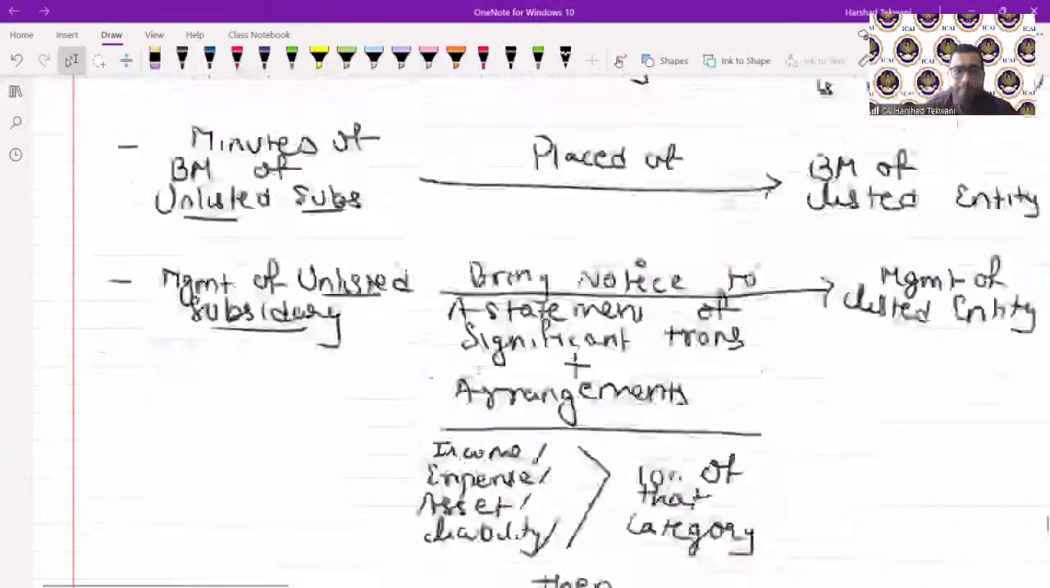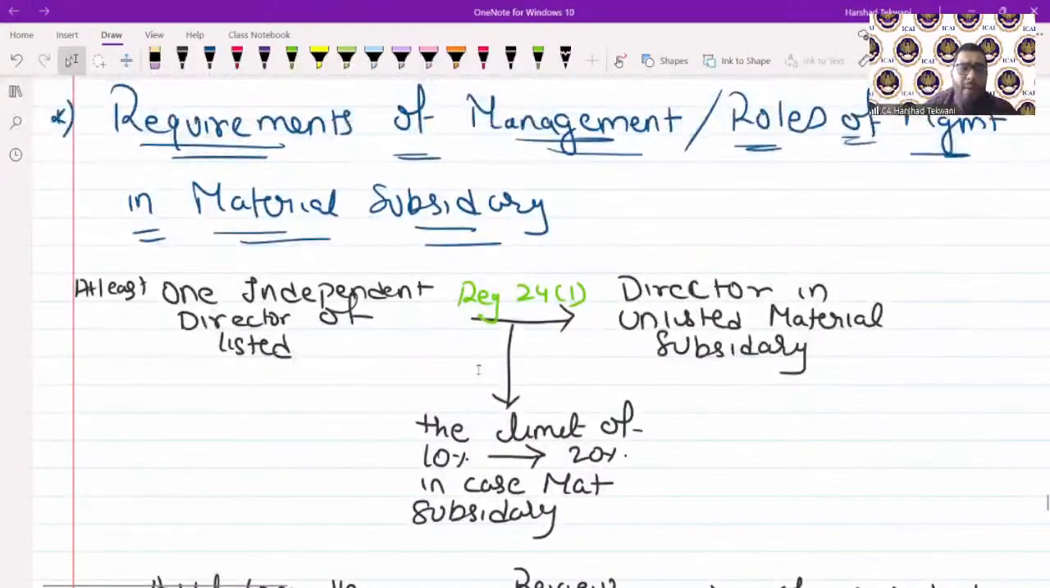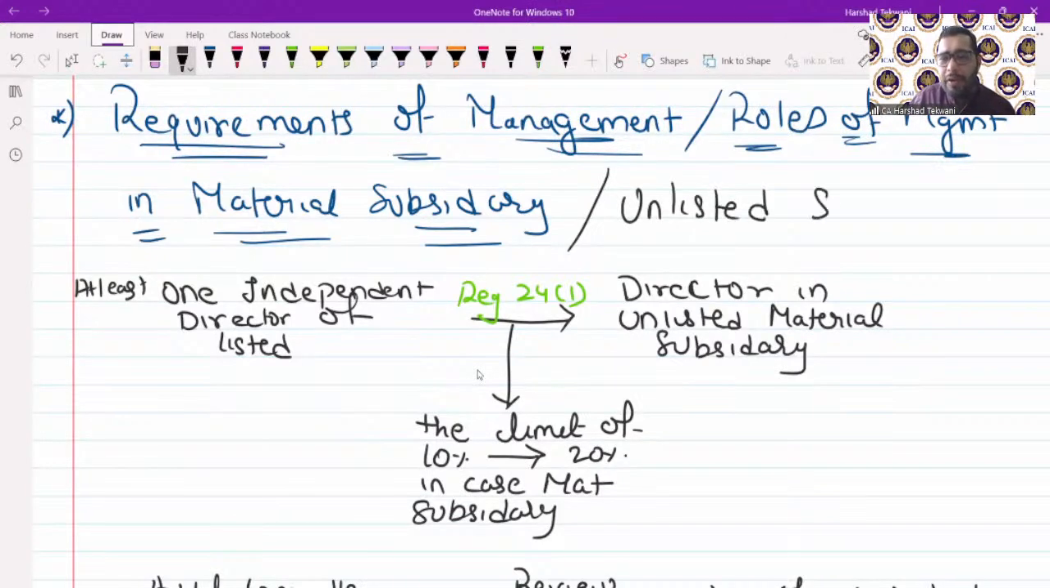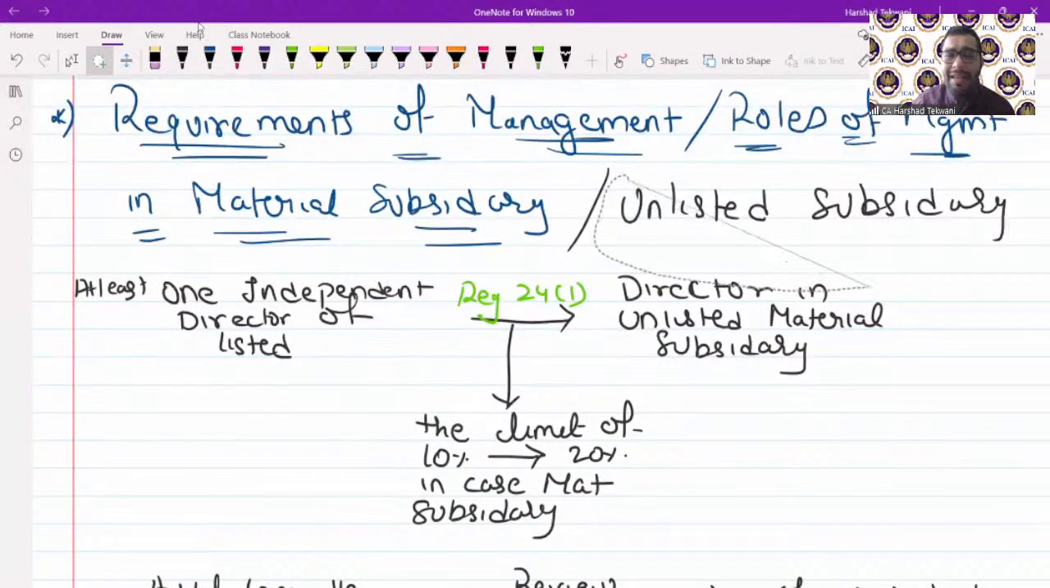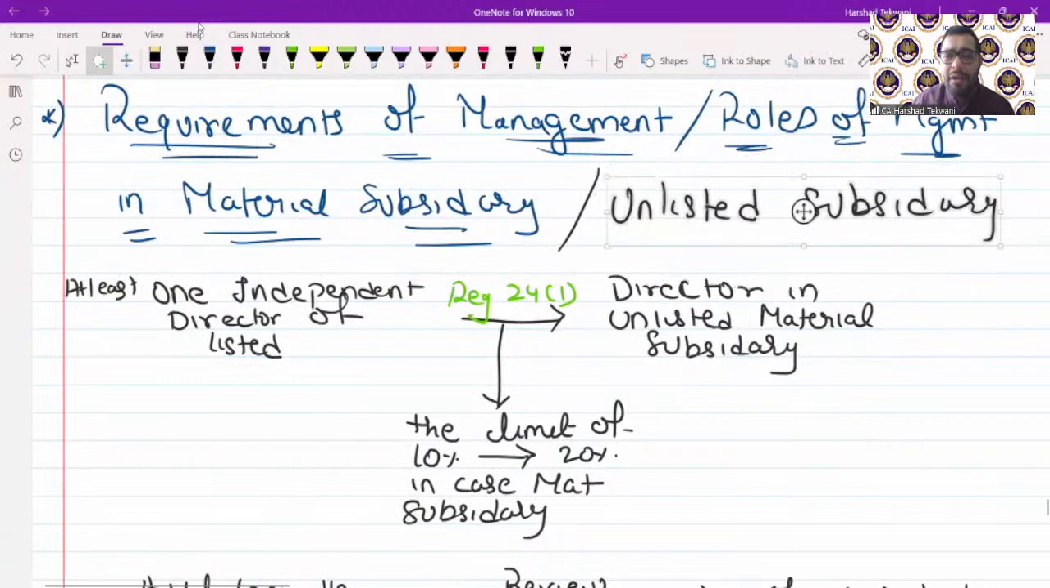Okay. So this was regarding the requirement or role of management in case of a material subsidiary, or you can say unlisted subsidiary, or you can say material unlisted subsidiary. It depends on a case to case basis, on what scenario we are talking about.